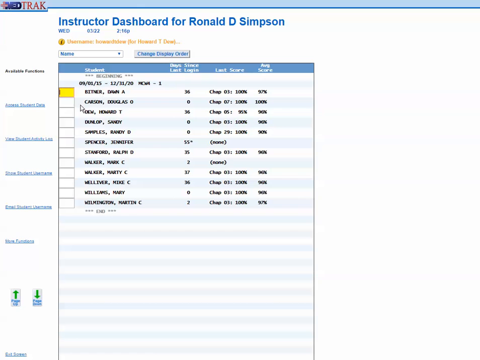If Howard Dew forgot his password, place the cursor next to his name and click the Email Student Username button. This sends him an email with his username and password, and there's a message at the top that says that we emailed the username to student Howard Dew.